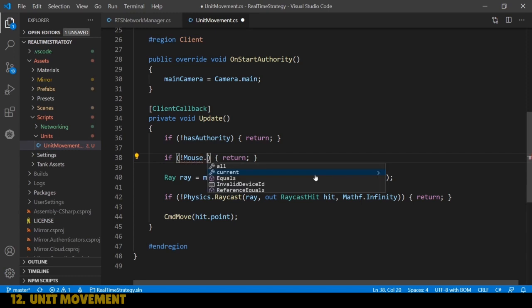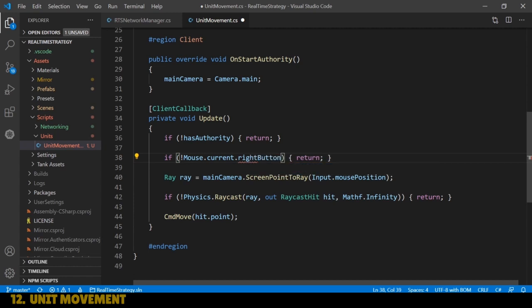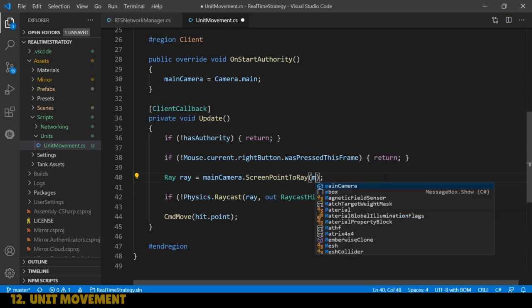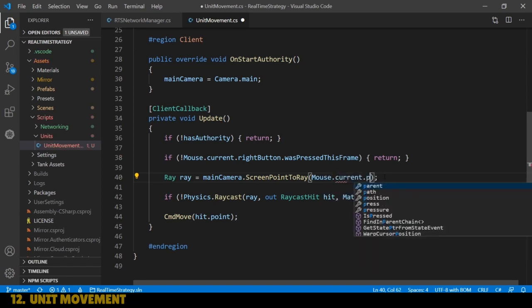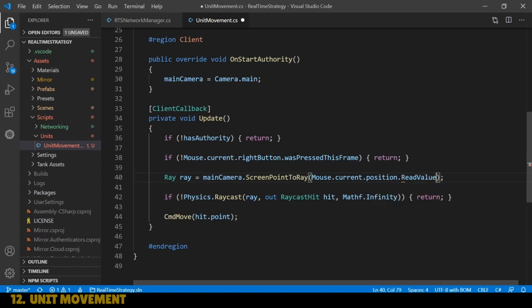So if not Mouse.current, and then we want to check the right mouse button, so rightButton.wasPressedThisFrame. If it was pressed down this frame, then it's the equivalent of what we had, which was Input.GetMouseButtonDown. We also need to remember to change this line. Instead of Input.mousePosition, we have to do Mouse.current.position. For some reason, I don't know how or why it works, it gives us this Vector2Control. If we want just the actual Vector2 off it, we can say ReadValue. It's a function, it returns a Vector2. So this is the equivalent.